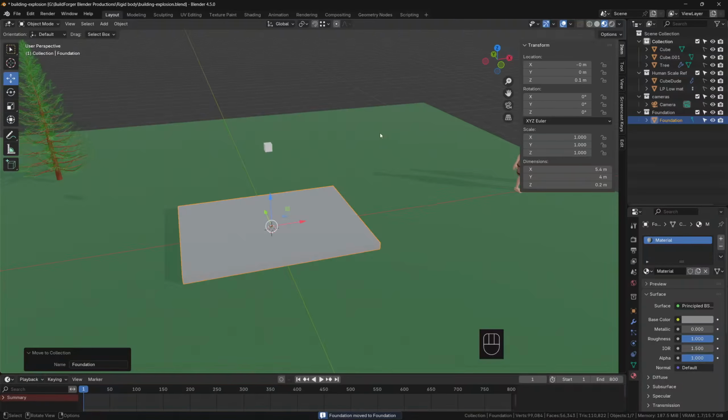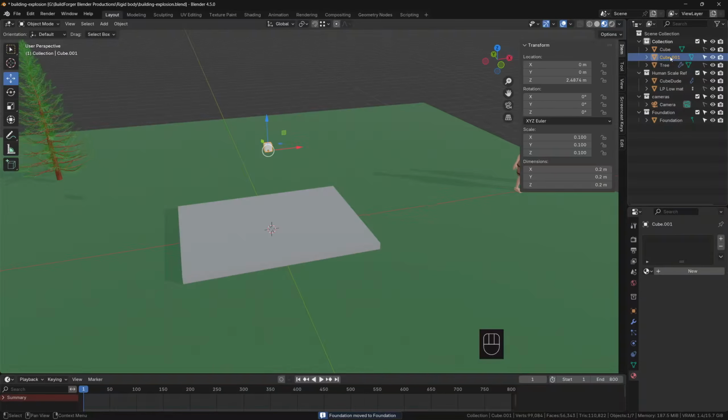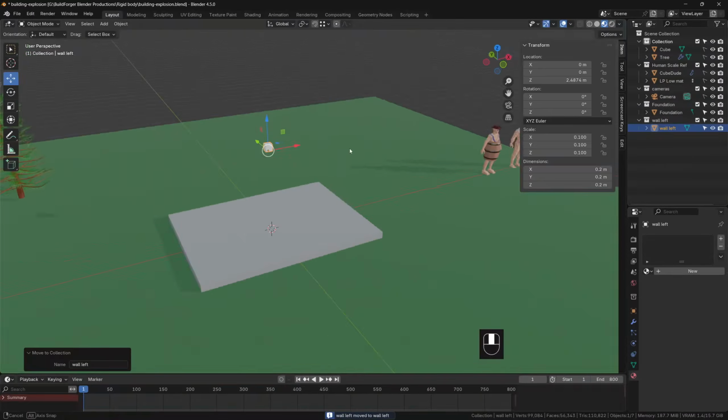Great. Now take this one here. I'm going to call this wall left. I'm going to do M into a collection, new collection, wall left. Now the cube and the collection are right here in the outliner and both wall left.